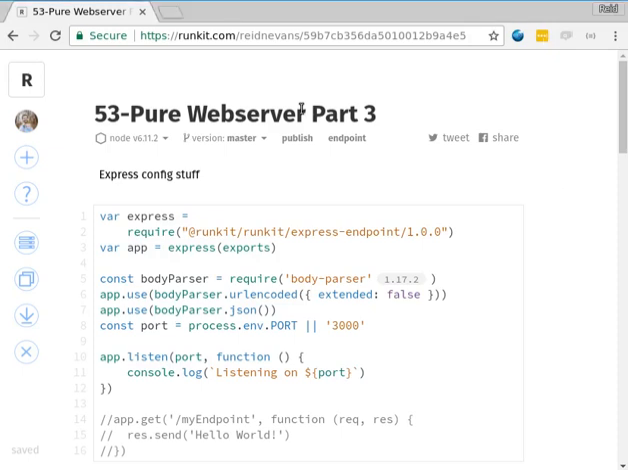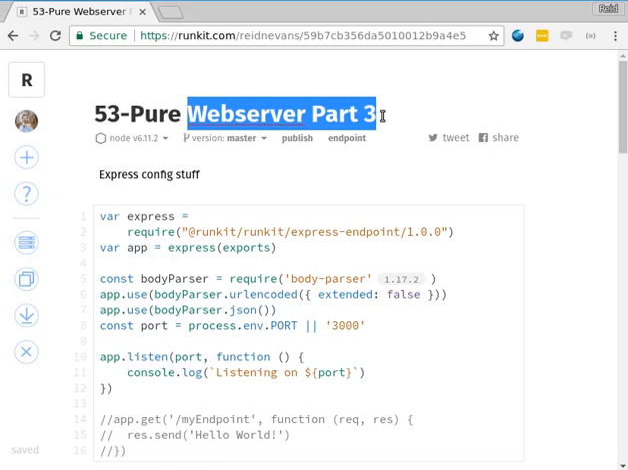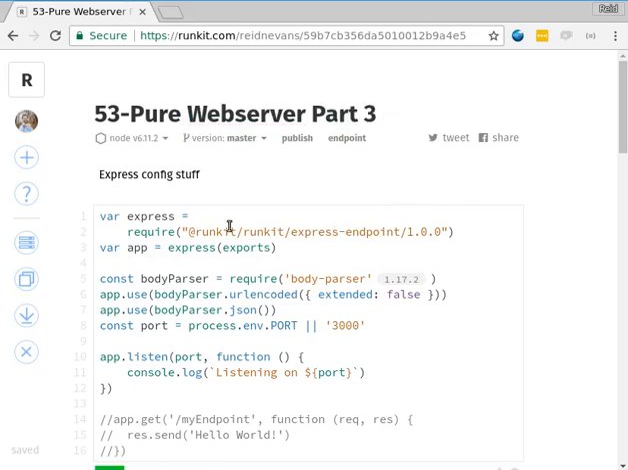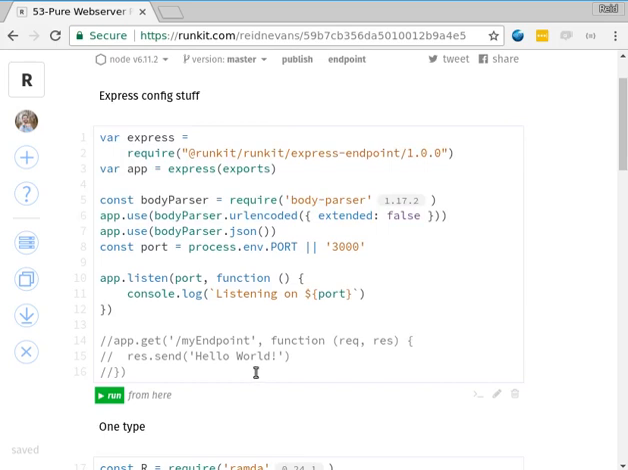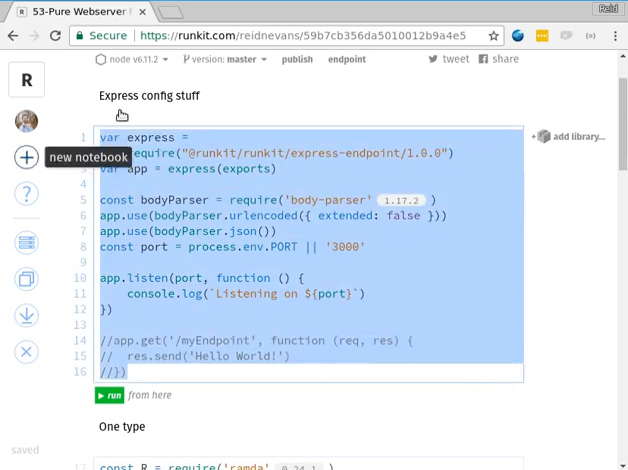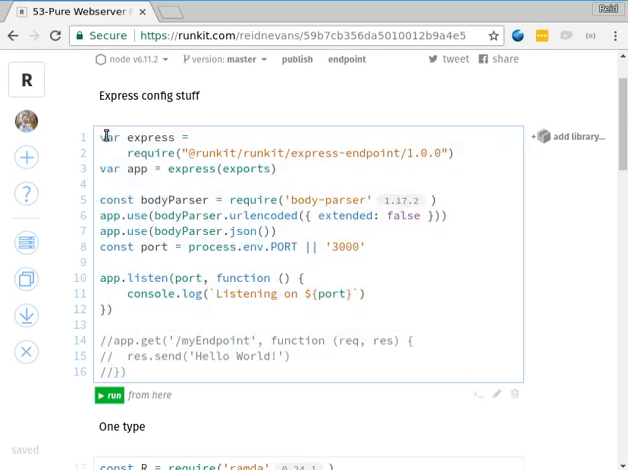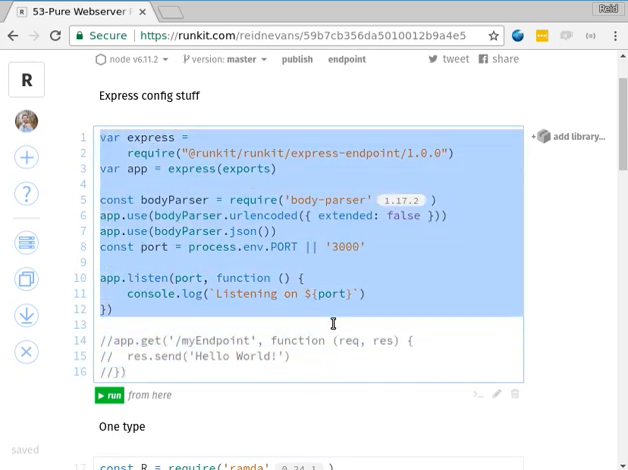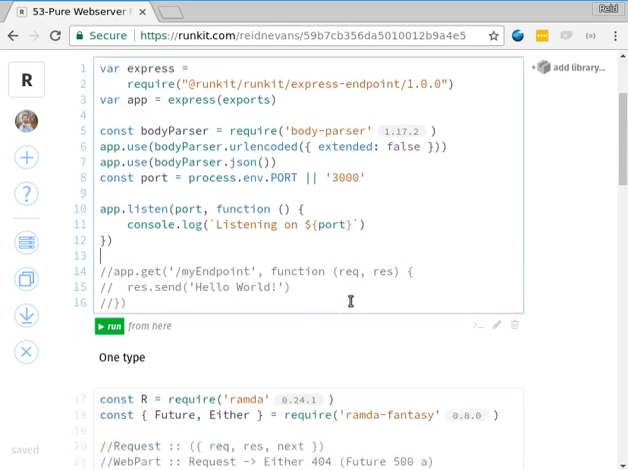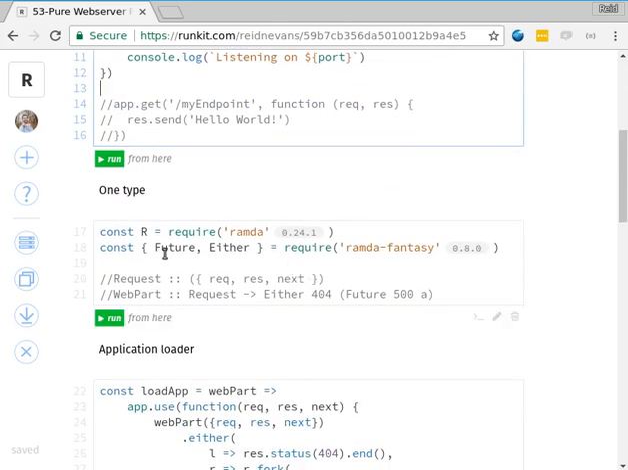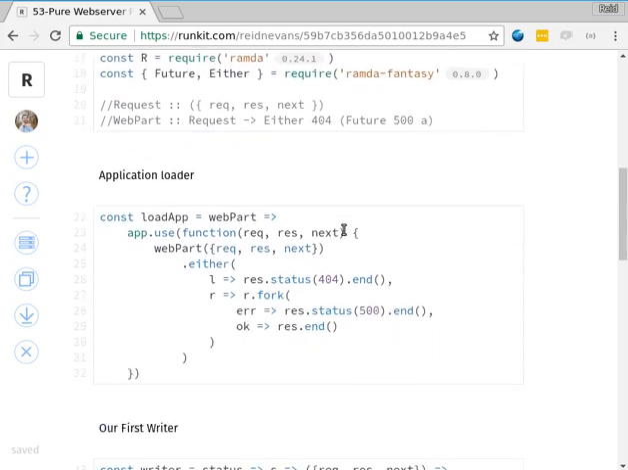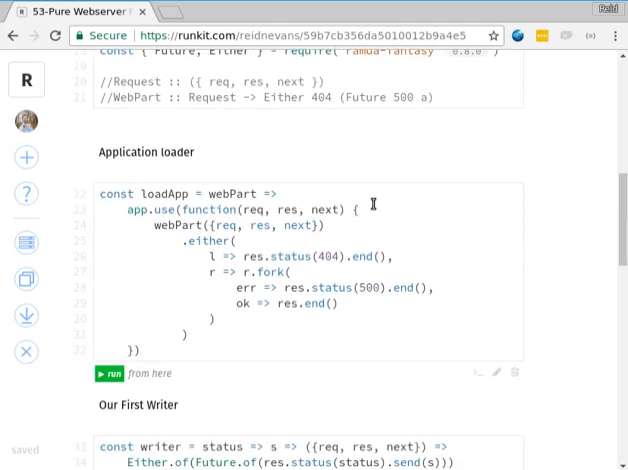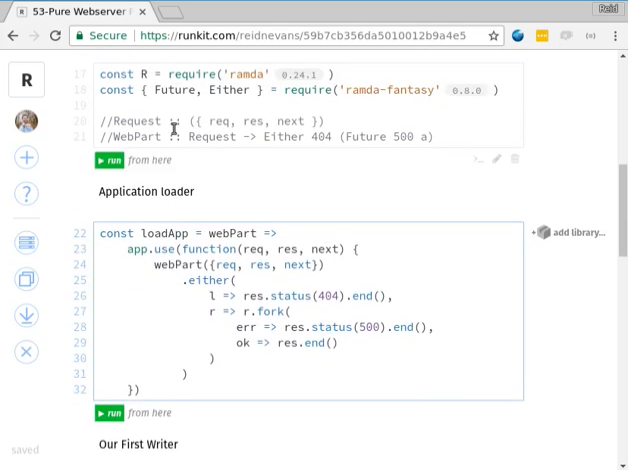Welcome back to episode 53, and this is our part 3 on building our web server. The majority of this stuff here is going to be the same as it was in the previous episodes, which is what we would want, because we want to constrain all of this Express stuff into one really, really small place. Our type hasn't changed. We're going to keep this same type. Our app loader also hasn't changed because it just knows how to deal with our type and talk with Express. So that really is not changing at all.